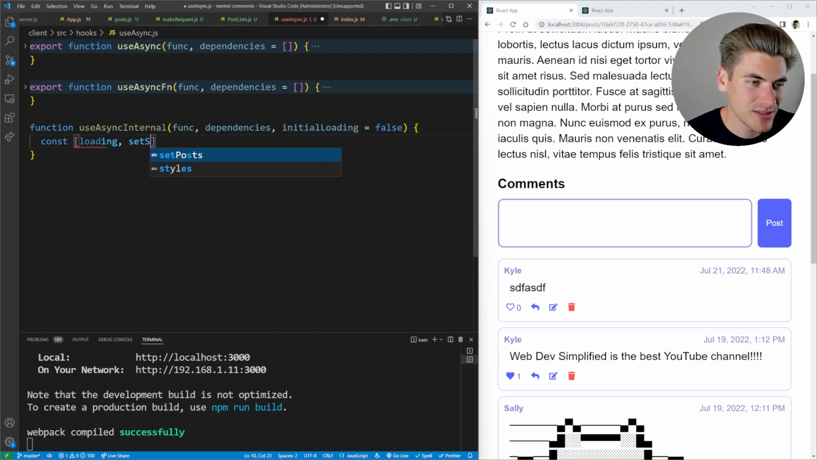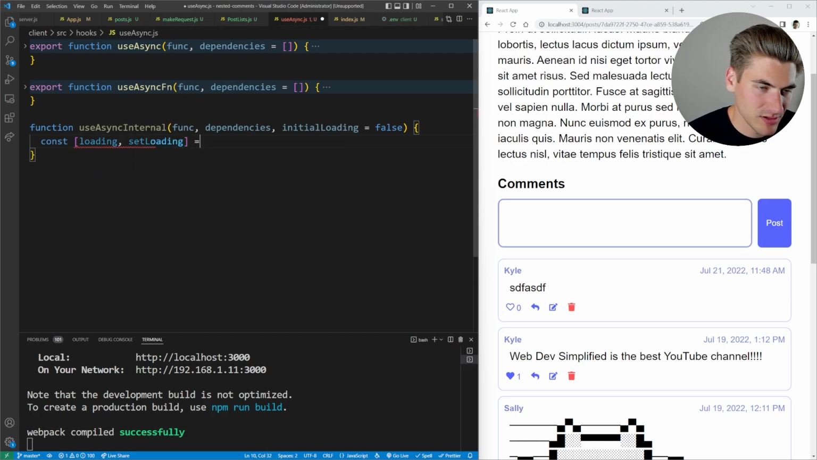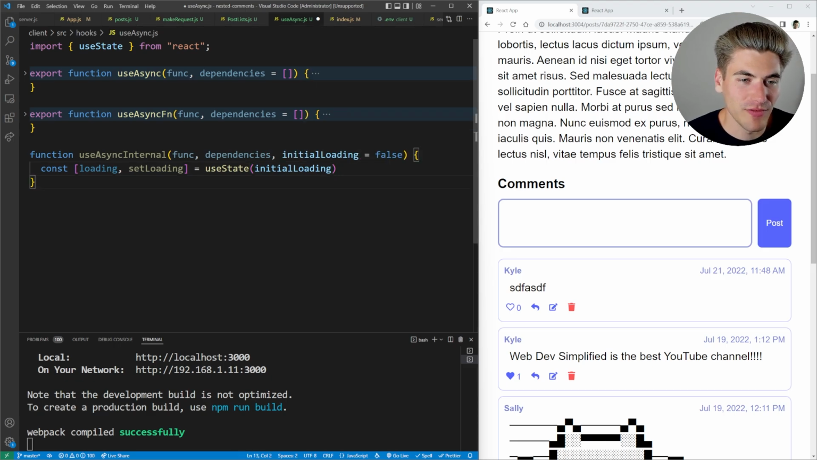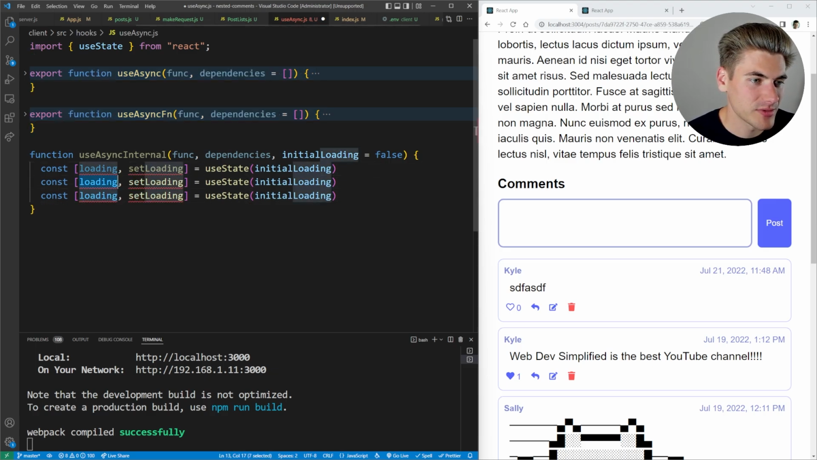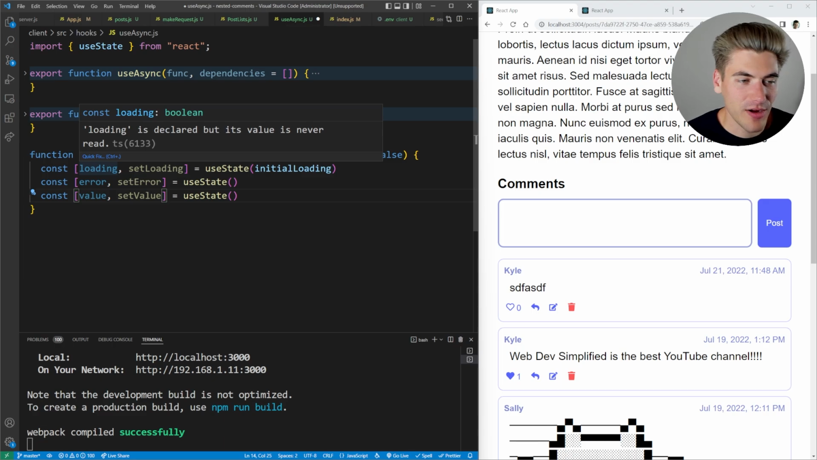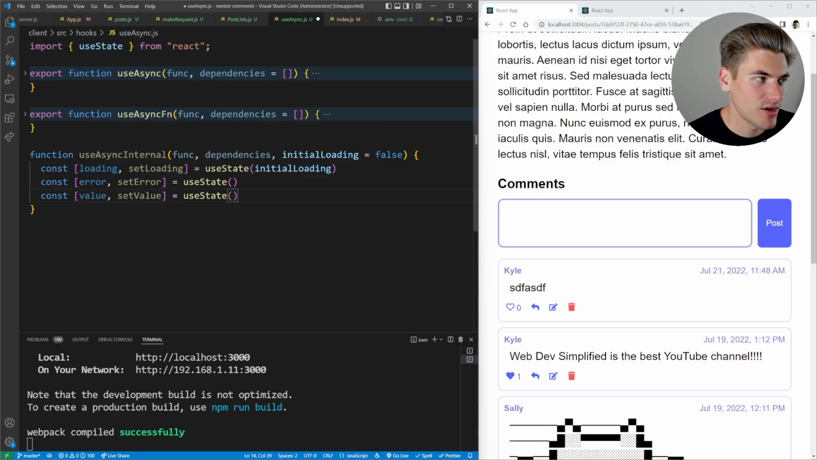So we can create our different state. We're going to have a loading state, and that's going to be equal to useState, and by default, it's going to be set to our initial loading value. So it's either going to be false or true, depending on which one of these function versions we use. Then I'm just going to copy this down a couple times, because instead of loading, we're going to have our error. And our error by default is going to be nothing, so we can clear that out. And then here, we're going to have our value. Just like that. So we have our loading, our error, and our value that we're currently taking care of.